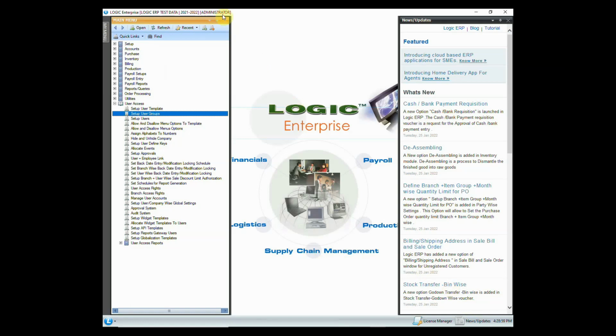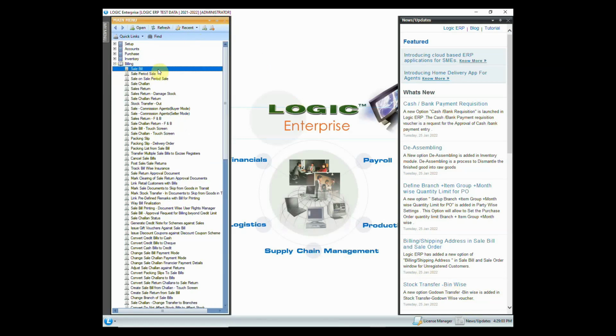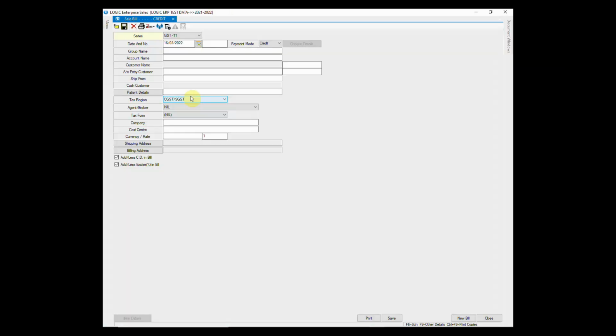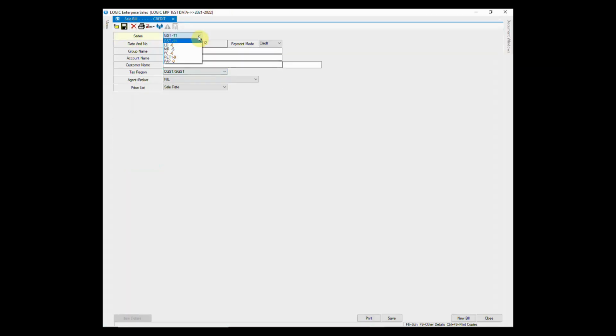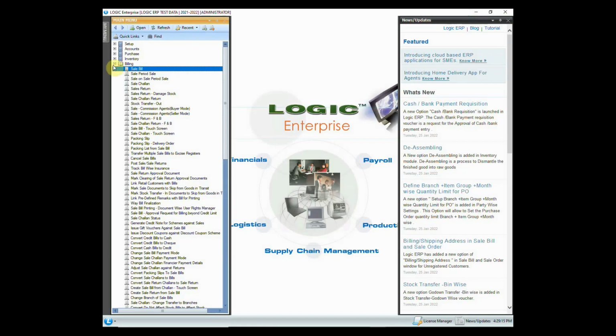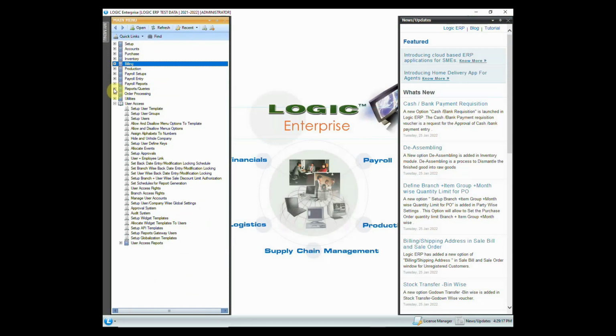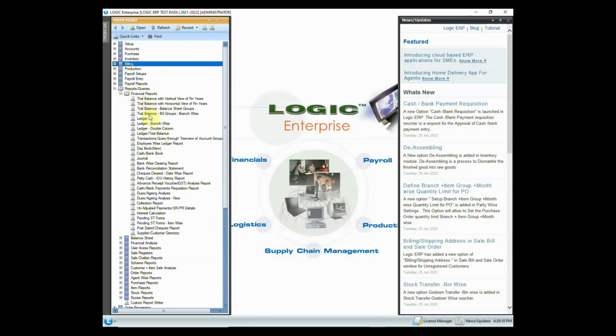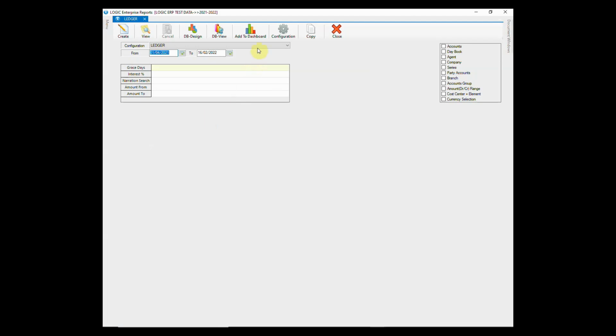Currently, we are logged in through Administrator. Let us check the sale bill window. You can see that all the bill series are visible to the administrator. Even in Ledger, all 4 configurations are visible to the administrator.